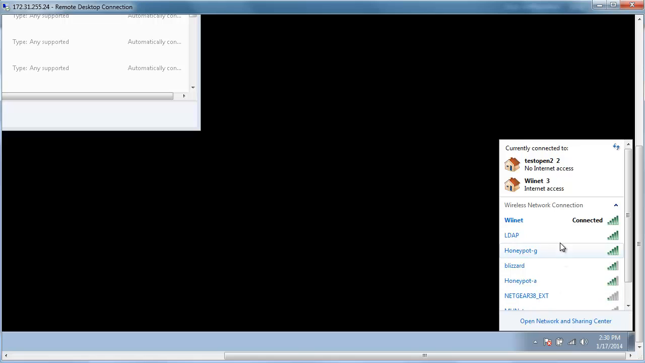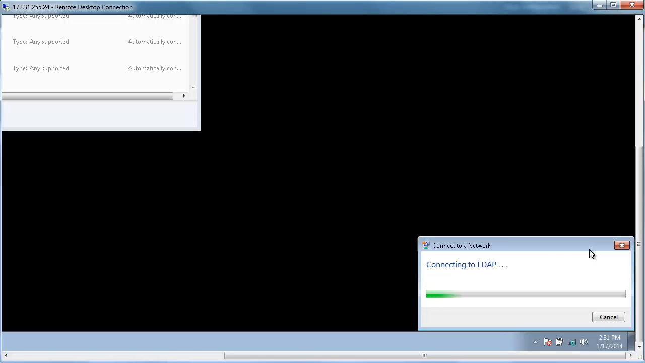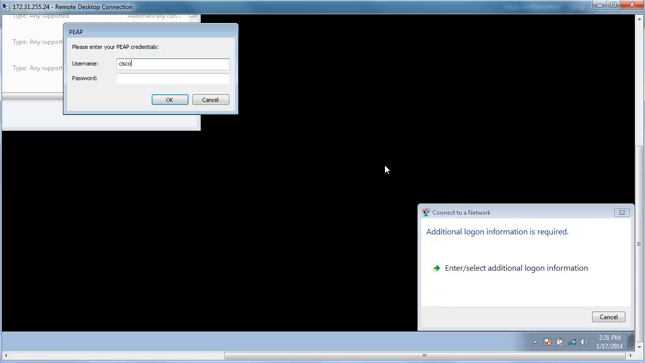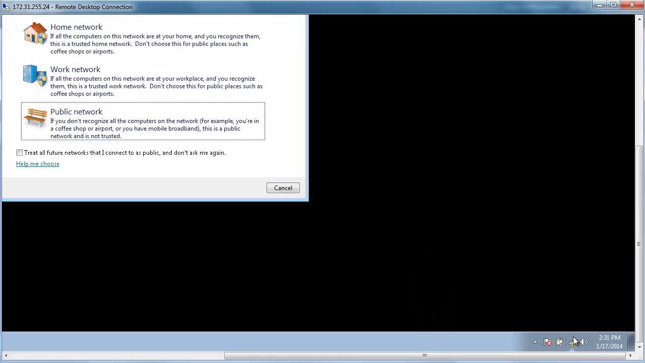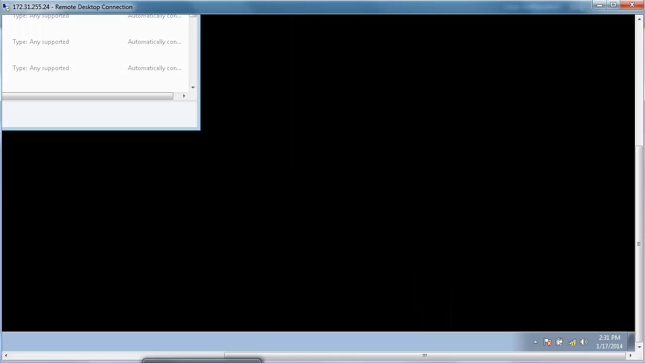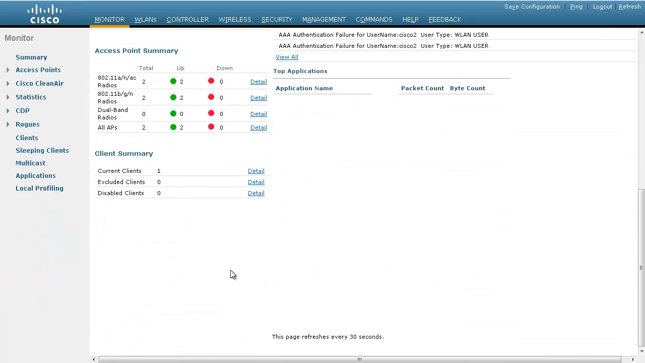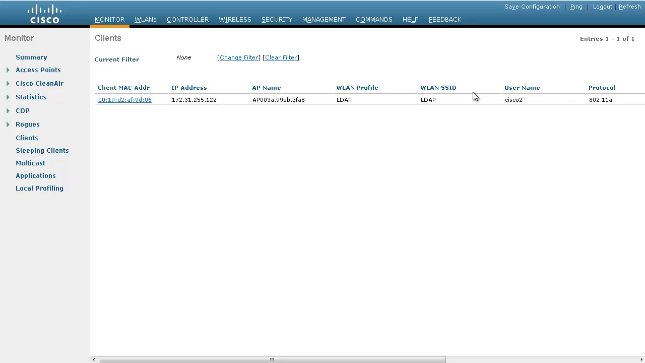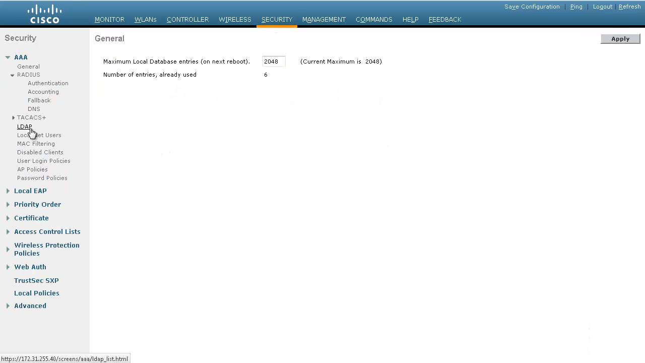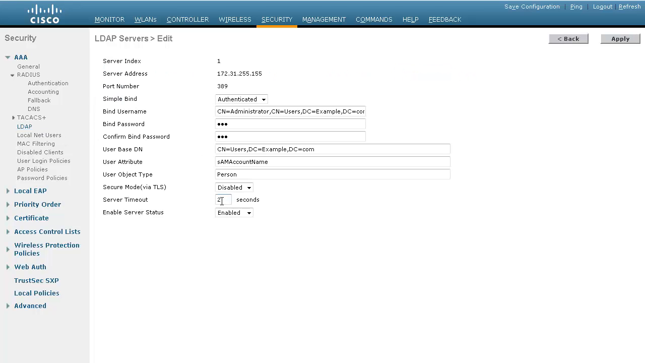Back on my laptop, if I try to associate again with the same username and password, this time the authentication works, and I should see that user on my controller if I go to monitor, current clients. Client is there, associated and authenticated. However, although I'm using authenticated, keep in mind that authenticated doesn't mean secure.